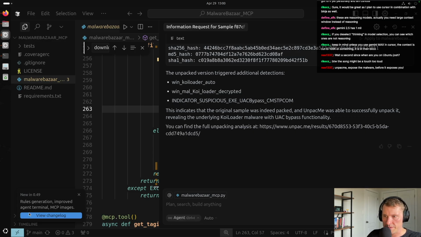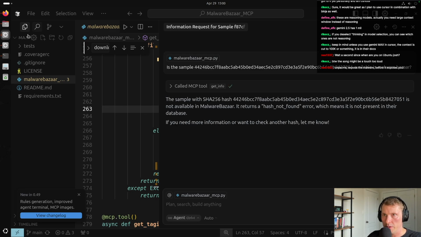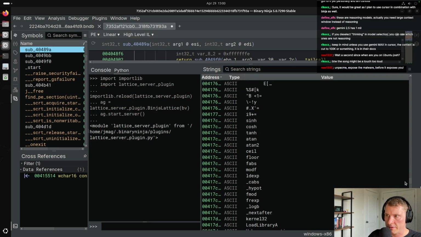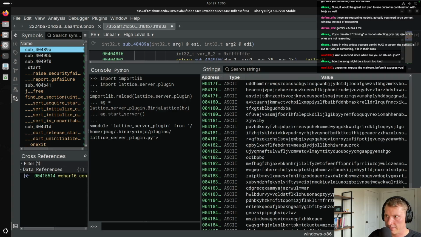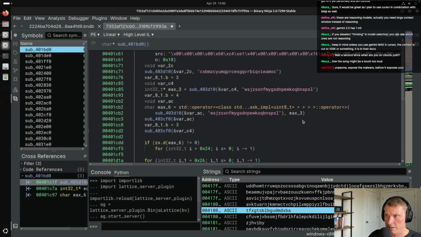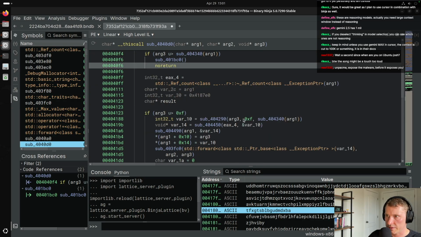And then maybe let's UnpackMe, expose the malware before it exposes you. Yeah, totally. So, I don't know if this is available. Is the sample in Malware Bazaar? Oh, it's not. We could unpack it if you guys want. I wonder if there's a way to automatically determine if it's packed. There's all this stuff that looks like it's encoded data. Let's see. This is a bunch of standard C++ stuff.